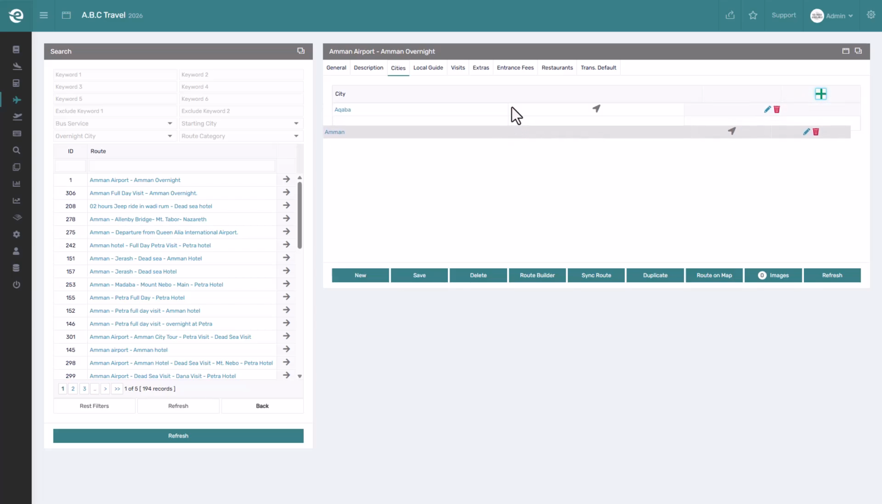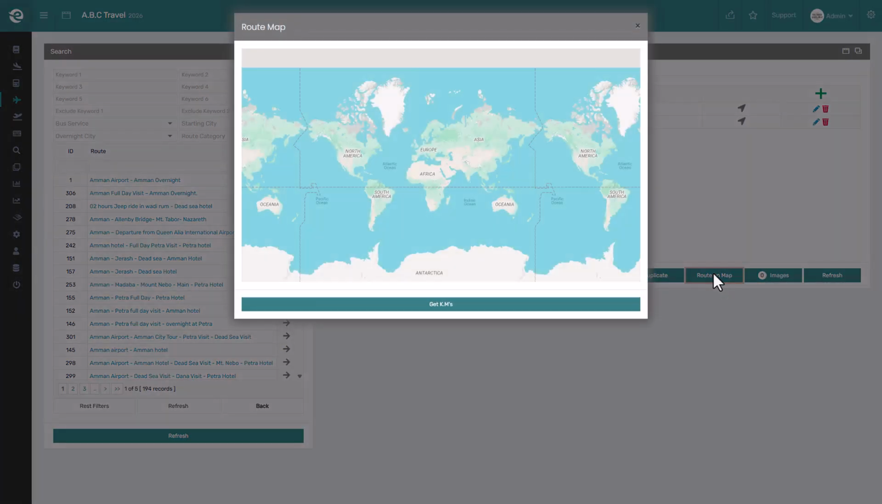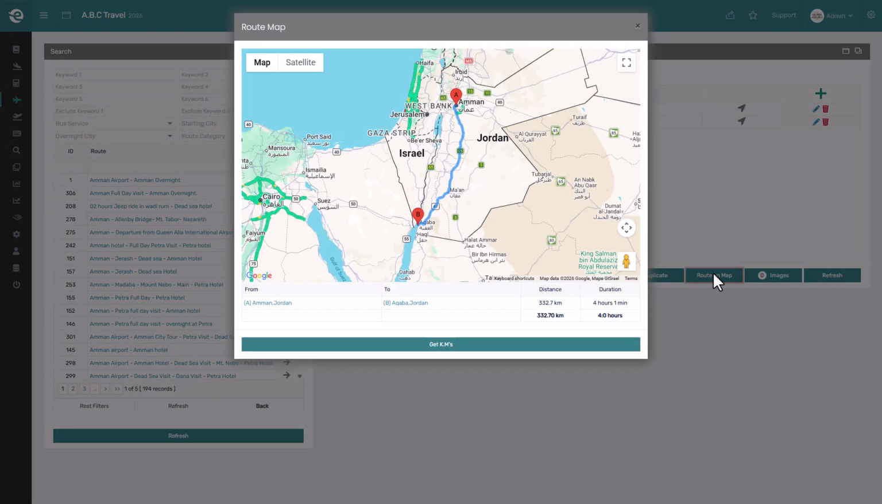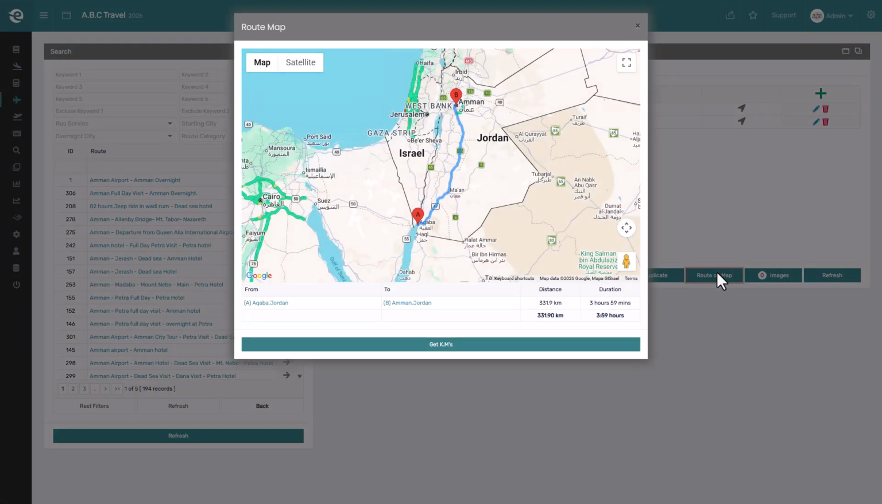This tab is important because the system uses it to generate the route map in quotations. The cities entered here determine the driving path, distances between cities, and estimated travel duration. If the sequence is incorrect here, the map in the quotation will also be incorrect.